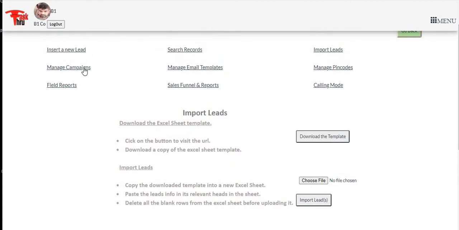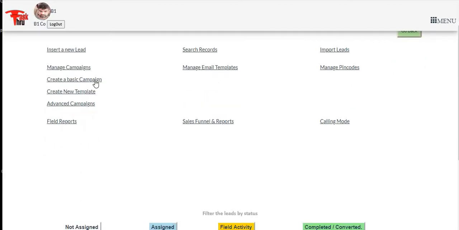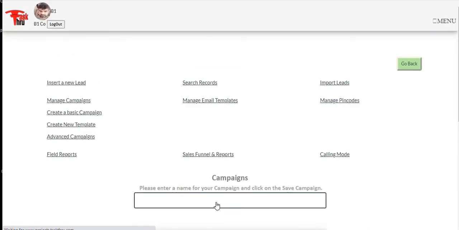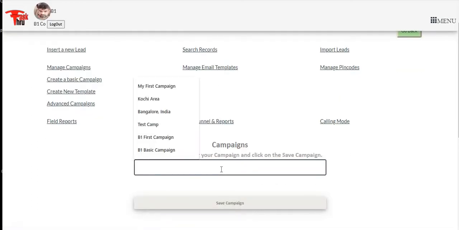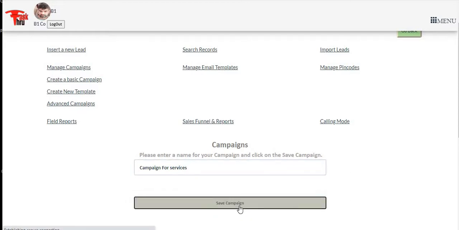Now we go to campaigns. I click on manage campaigns. So we can create a basic campaign by just clicking on the create a basic campaign button. And I'm just going to enter the name of a campaign for services. Just going to save that campaign.